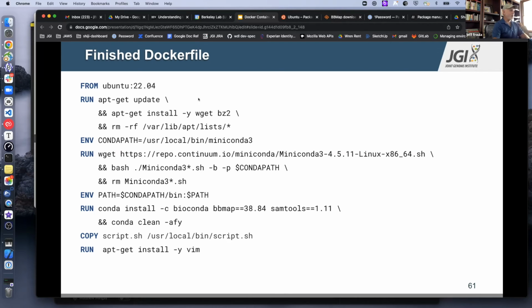After figuring out where these different dependencies come from, I install wget and bzip2 with apt-get, and then I have to actually install Miniconda before I can use the conda command. So that's what all this is. Now I set the path to point to where Miniconda installs all the tools. So now it's in my path, and everything here is going to be in my path, right? bbmap and samtools are both conda packages, so it's convenient to just install them both. Notice I have versions, and that's important if you want your Docker image to be reproducible.